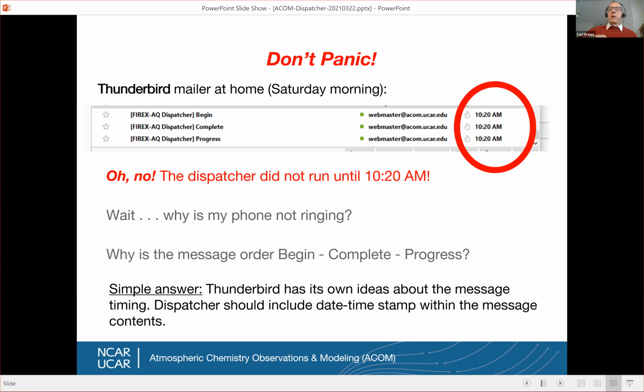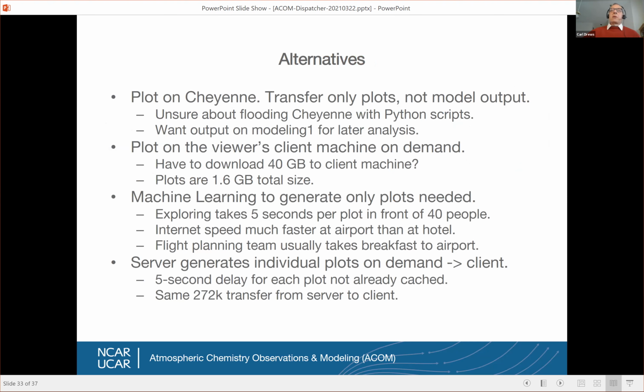We considered a lot of alternatives for where we should run things. And so here are some ideas we came up with, and the drawbacks are shown as the subpoints with the hyphen in front of them. Plot on Cheyenne and transfer it after that. The fundamental issue here is that there's 40 gigabytes of model output, 1.6 gigabytes of forecast plots, maps, and 5 seconds per plot to generate them.